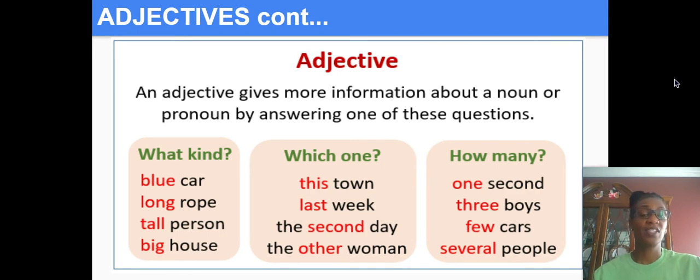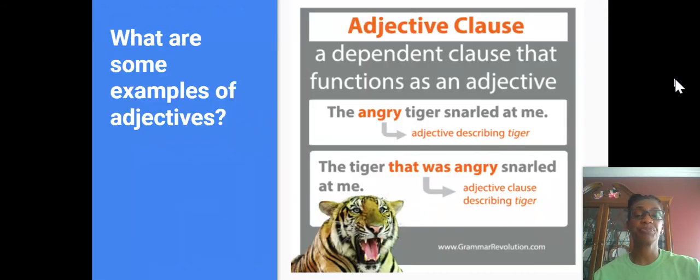And also adjectives tell you how many: three boys, a few cars, or several people. They tell you how many. So adjectives tell you what kind, which one, and how many. Next, I'm going to give you some other examples of adjectives.